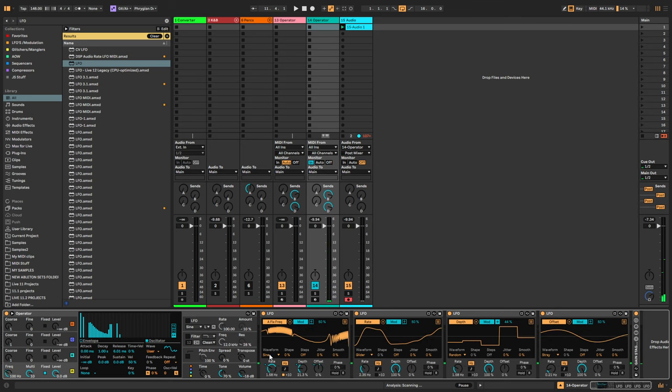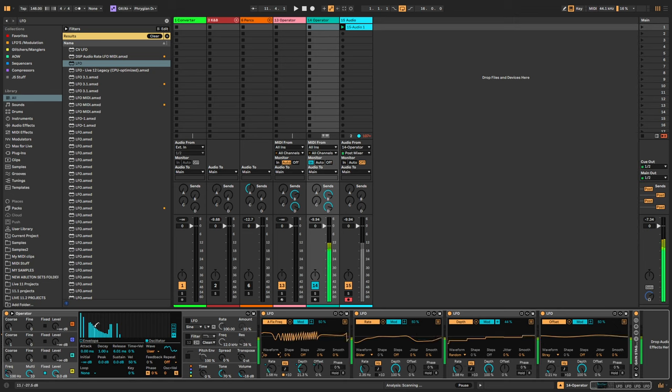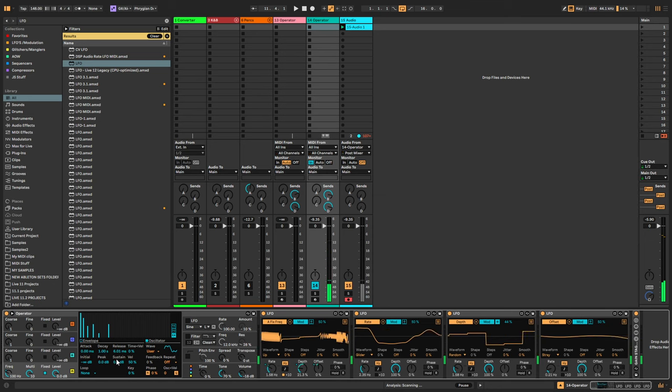Another important thing is also the waveform that is actually modulating the carrier. So for example, if we choose a ramp up shape, we get a different type of sound to it, right? So let's try the down.